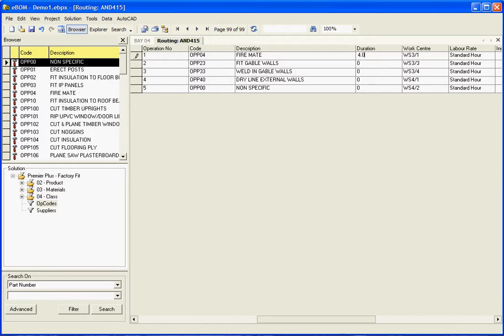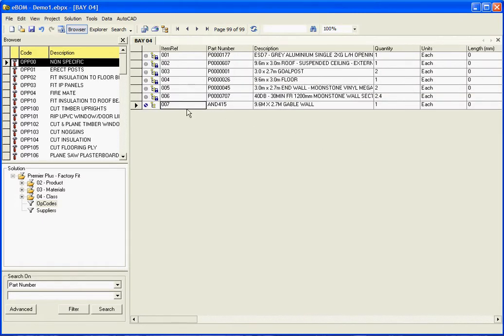So the duration, this will be 8.5. 1.399. 0.267. And 1.17. Okay, so we've set up a routing for this assembly. And close that. I'll now set up the bill of materials.